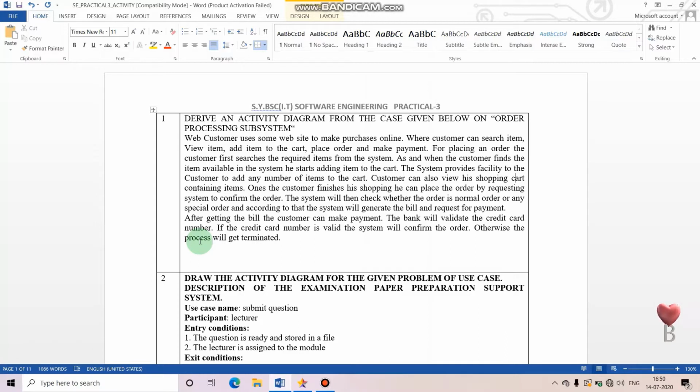And when you finish finding your items, searching your items and adding them into the cart, when you are done with your shopping, you can go and place an order. And when the order is placed, then you will make the payment. There may be options available like pay on delivery, or pay through debit card, credit card, etc. So you have these options.